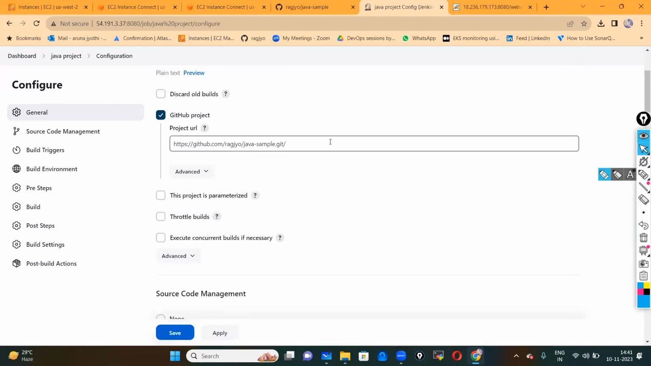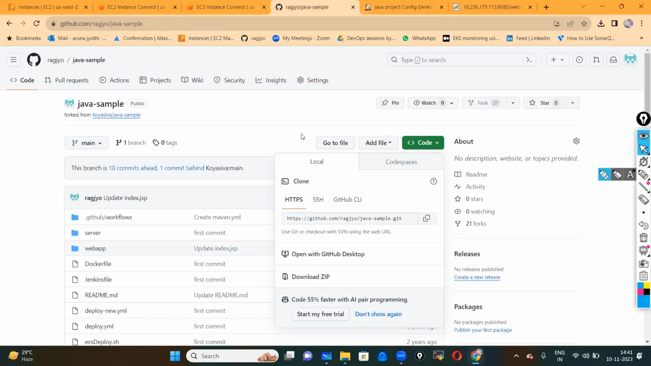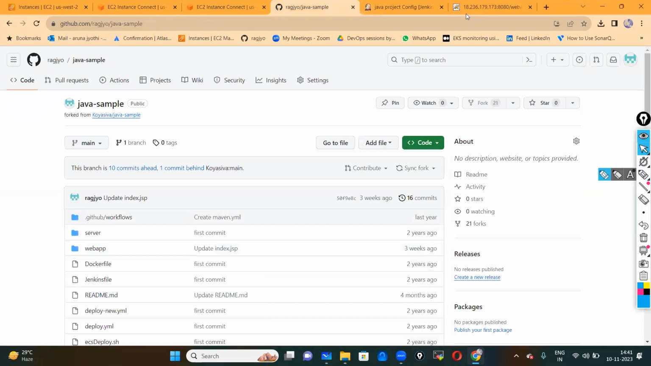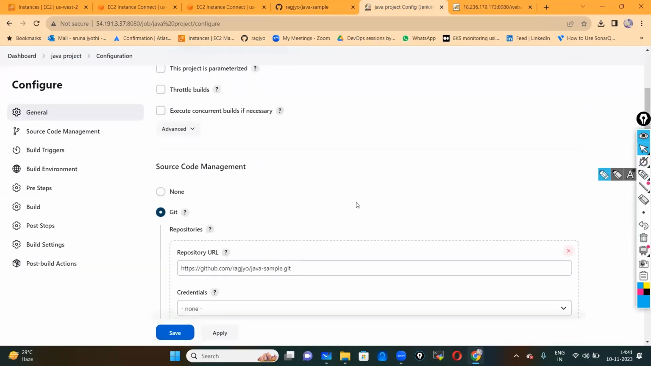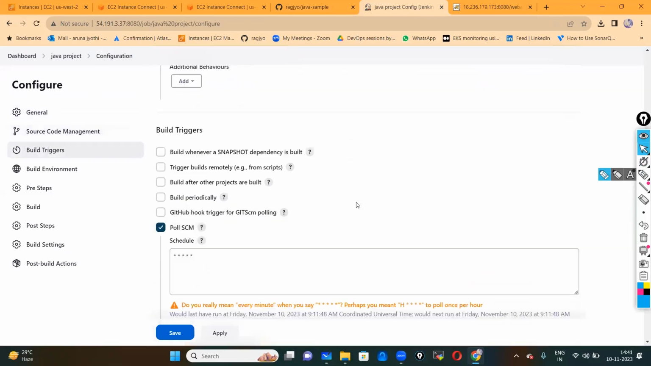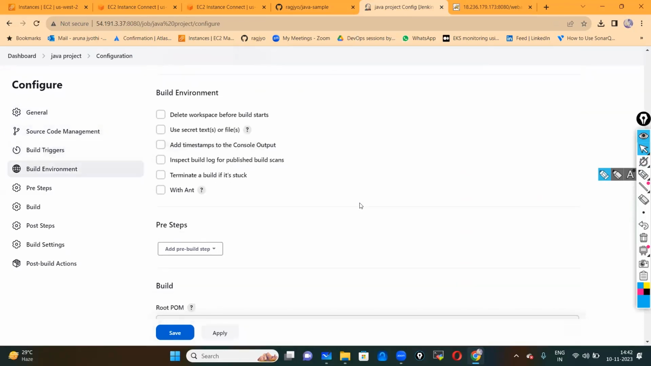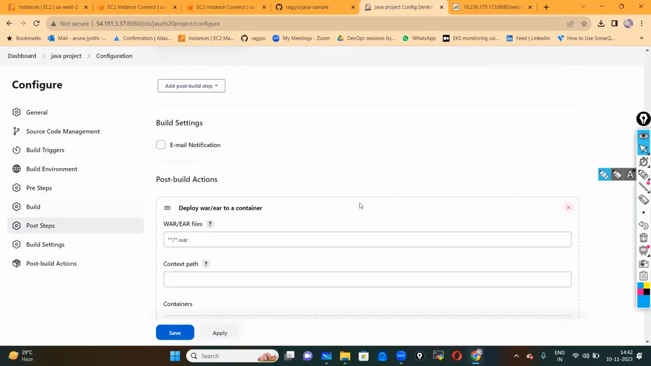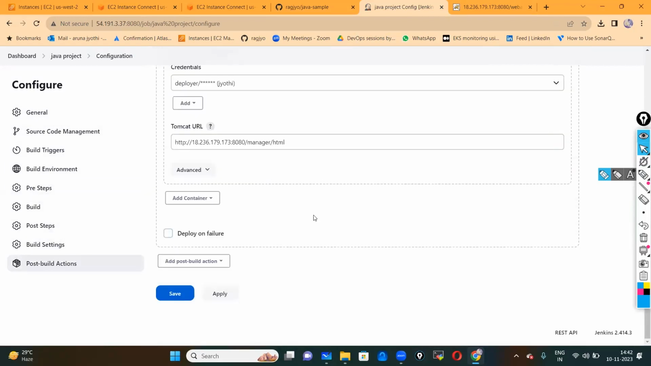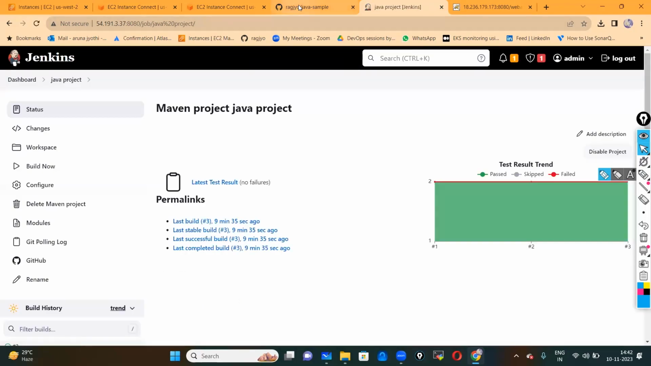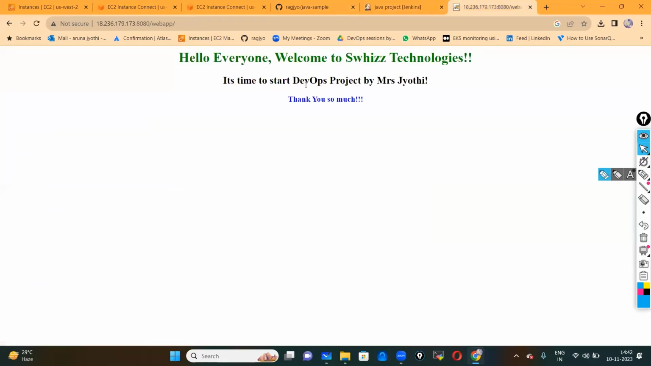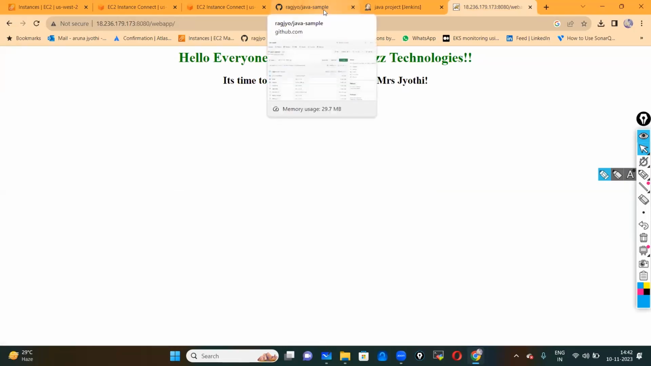This is my GitHub repository link, and here is my GitHub URL. This is my GitHub repository where I have the Java code. I have configured everything here. Let me apply and save the changes. What I'm going to do is make little modifications to this code and let us see how the deployment will take place automatically when we build the job.